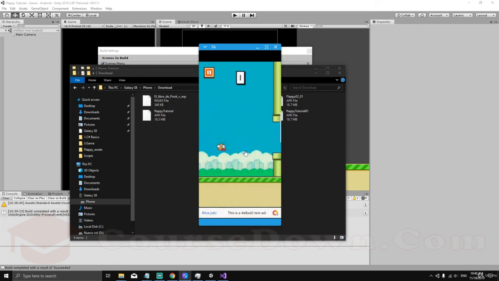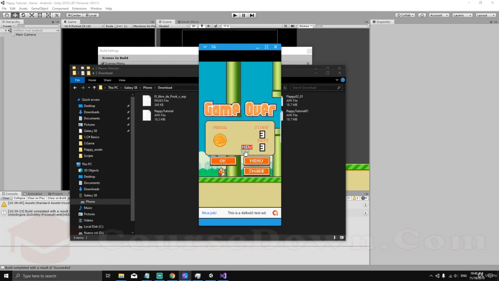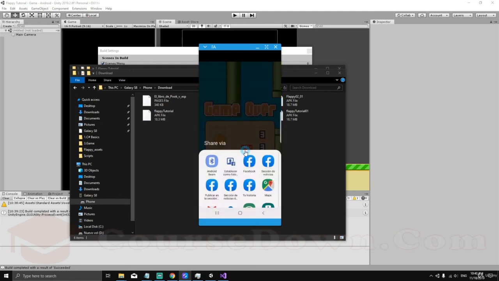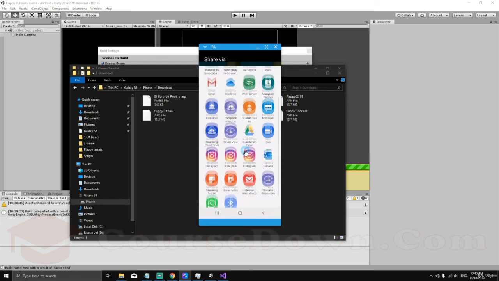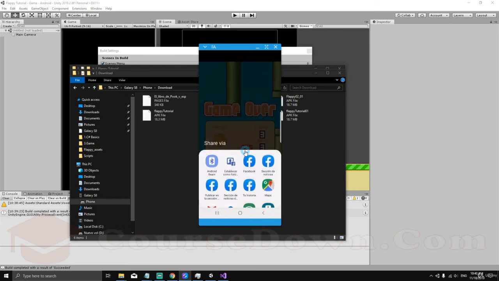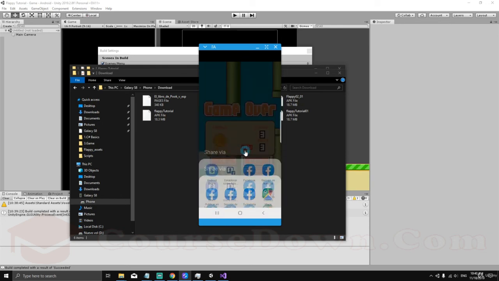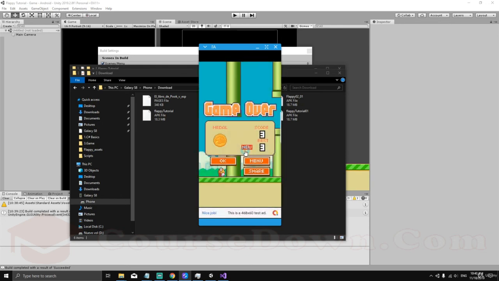You can see that the banner ad works perfectly. And when I die, you can see that we have the three options. So let's click the share button. And you can see that now we can share on Facebook, Instagram, or WhatsApp. We can share a screenshot of our game. So that was very useful to share.